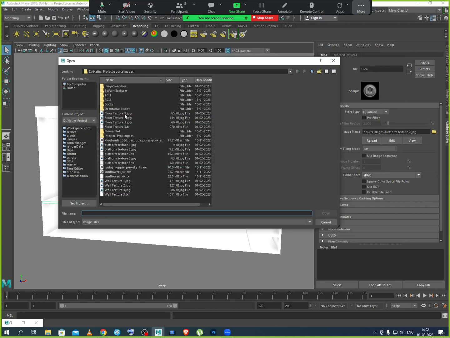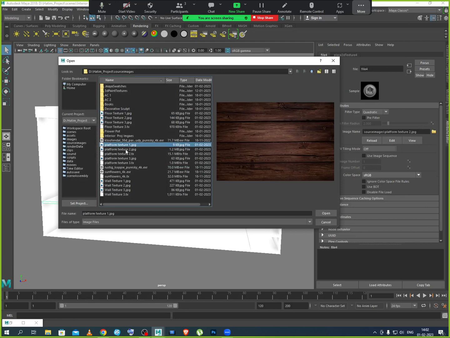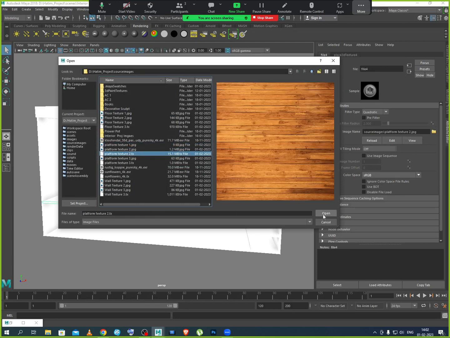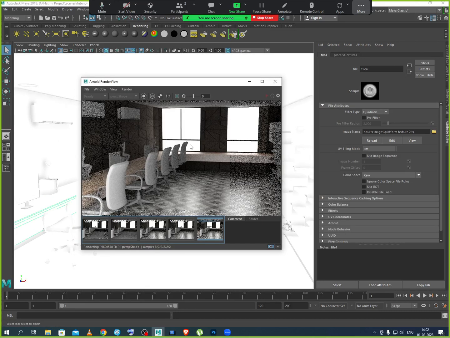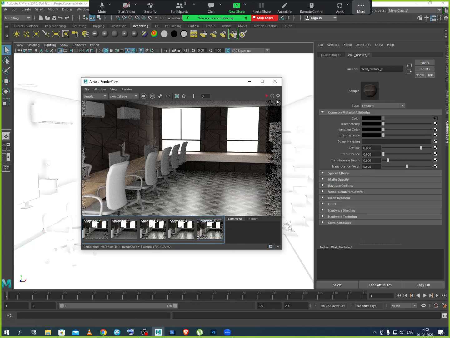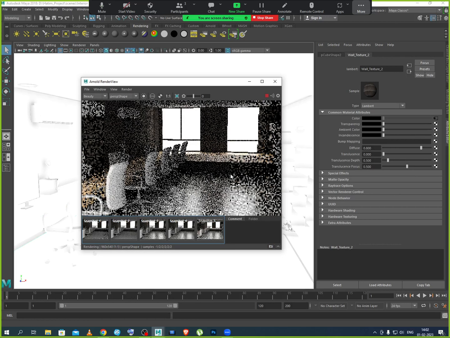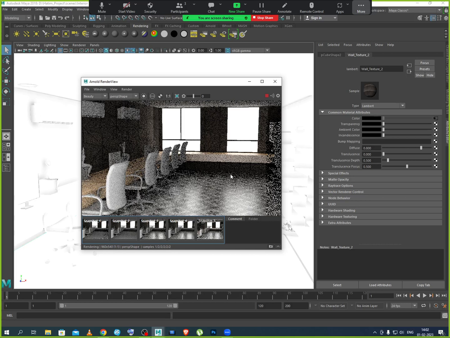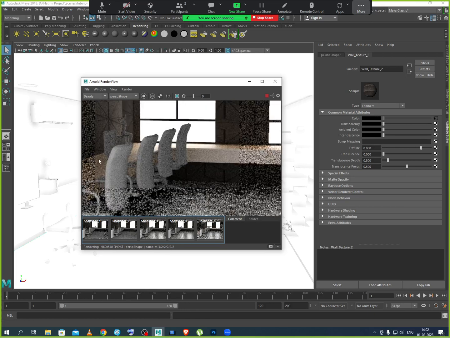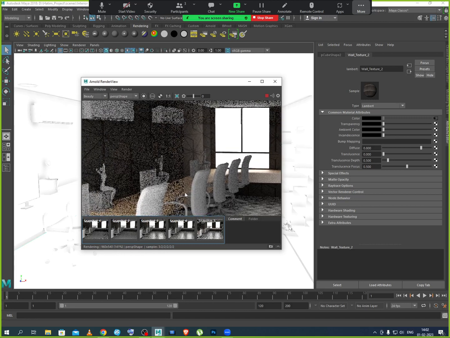Other material will apply. First one, second one, and third one. Let's apply the third one also for this one. And again render and see this. Open the render view. Select this one and apply this. Now it is looking like this actually.